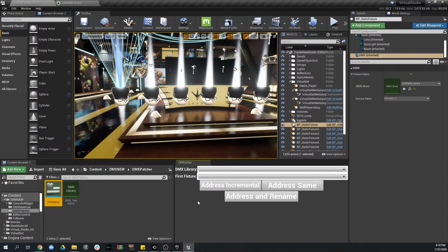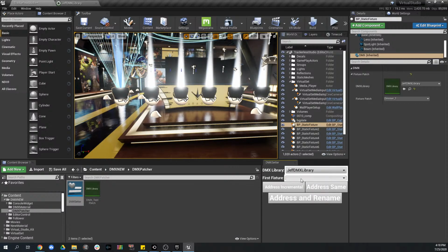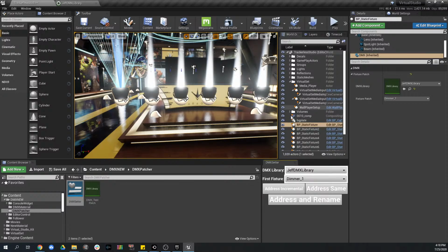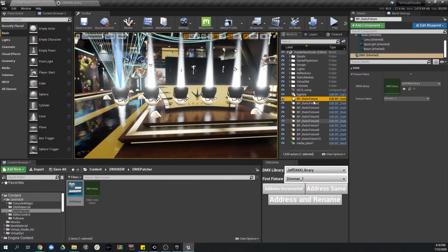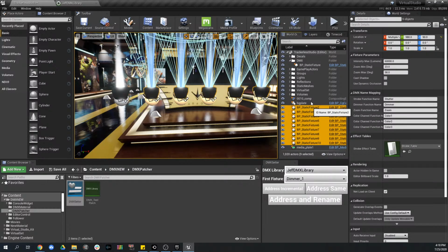Okay, so if I drag it over here, what this is going to enable me to do is select my library, select my first fixture that I want. So if I wanted these all as dimmers, select this. Okay, and then I have all of these fixtures that I imported right here. What I should do is create a new folder, call this one DMX so that I'm not confusing myself, and then drag all of these guys into DMX.